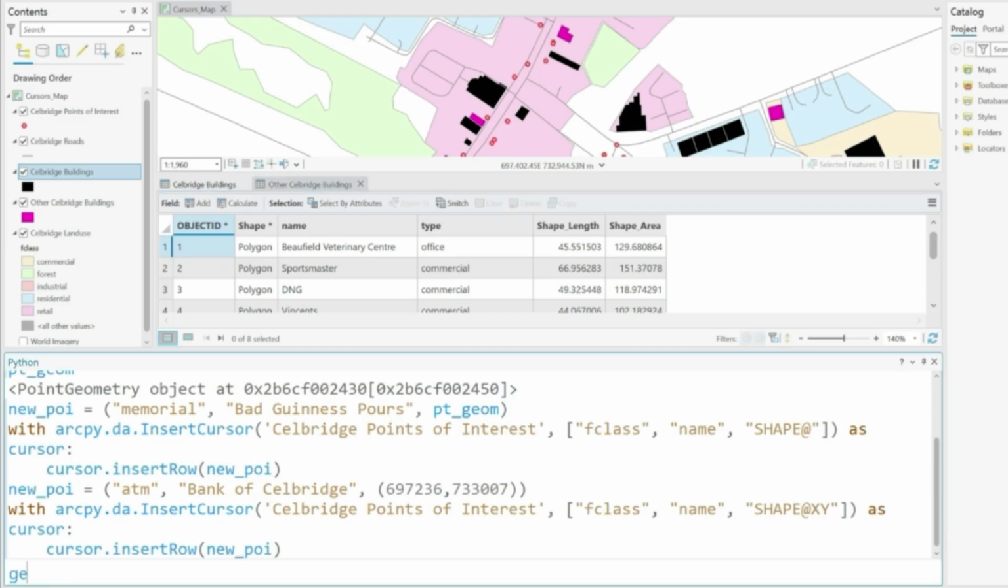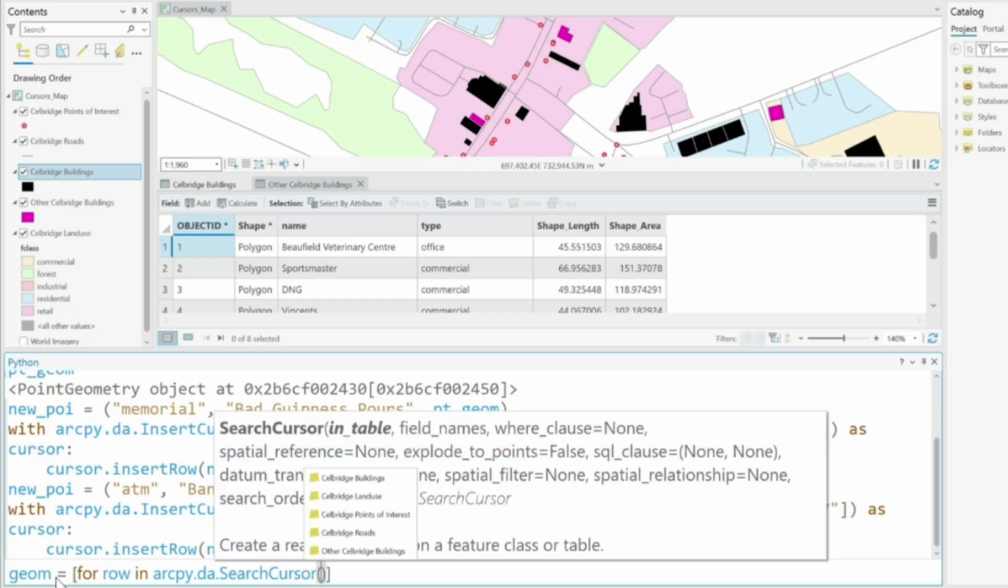We'll create a variable called geom, and here we are going to use list comprehension to return a geometry object. So we'll set geom to equal an empty list first. Then we'll define our statement. For row in arcpy.da.SearchCursor, we'll supply in our other Selbridge buildings, and we are only interested in the shape at token.